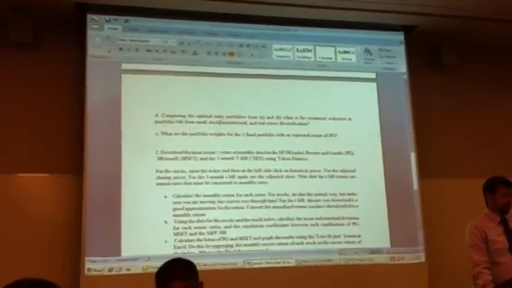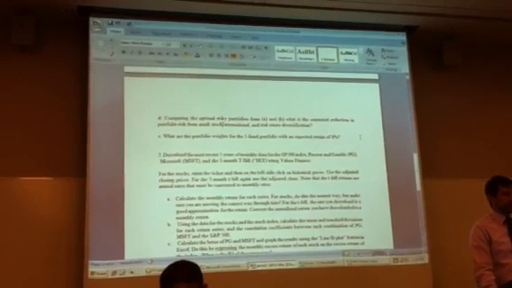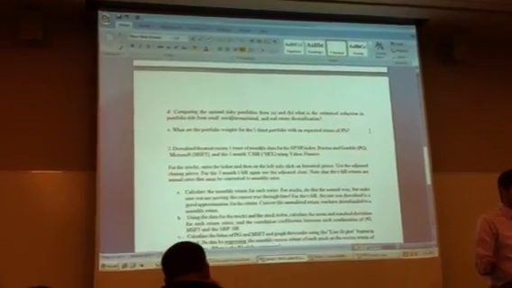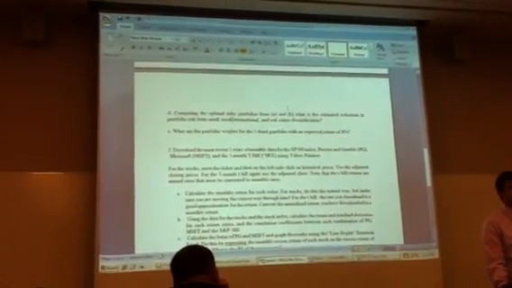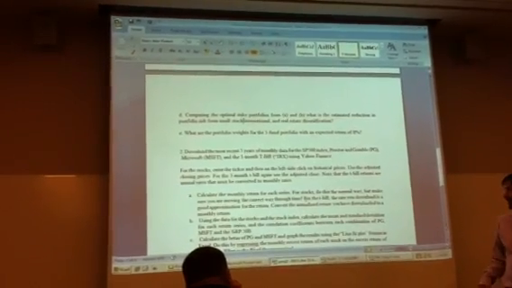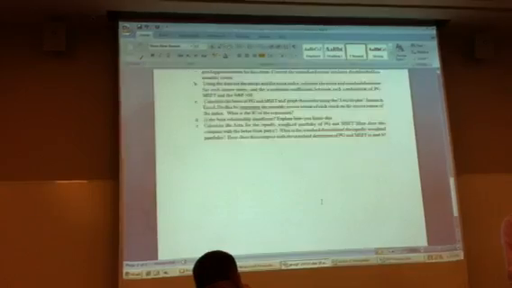That's pretty easy. The other ones, what's the portfolio weights for the expected return of 8%? Just list them. It's fine. So now you're done with that part. The next part of the project, we haven't even touched yet, but it's not that bad.